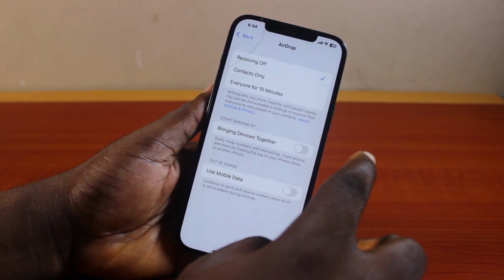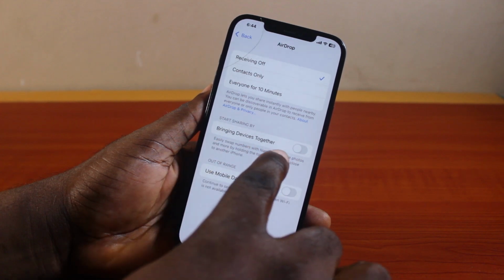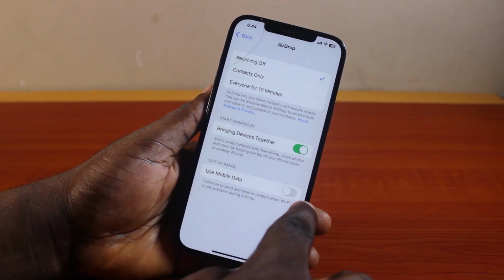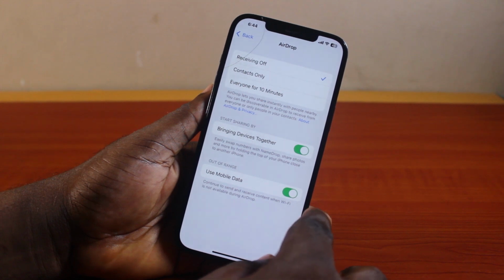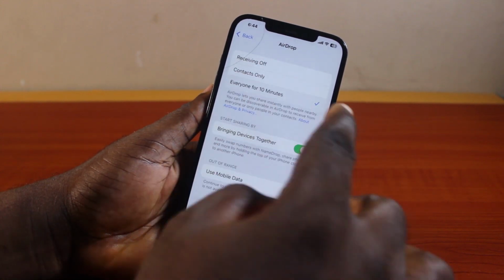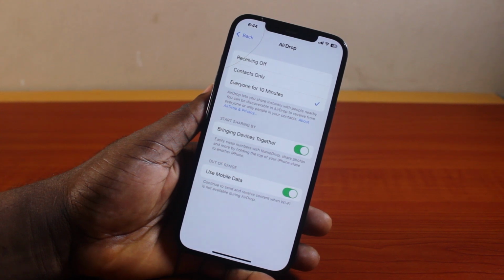You see that? Then here you can just come here and turn on start sharing by bringing devices together, and also use mobile data. So if bring devices together is not working, then you use mobile data will be on if you are using contacts only or when you are sharing with everyone. So that is basically how to turn on or turn off AirDrop in iPhone iOS 18.